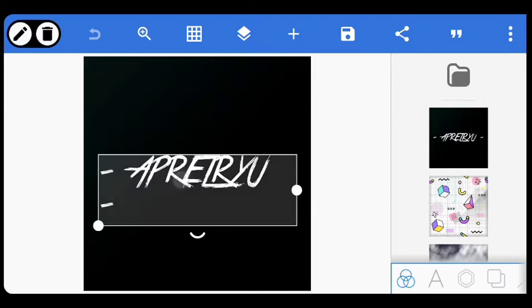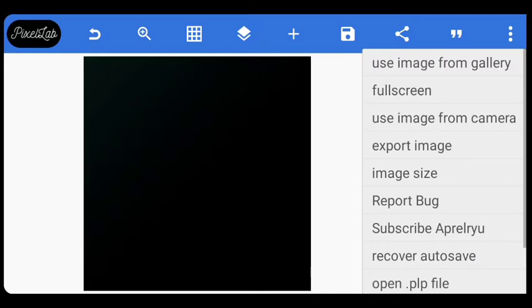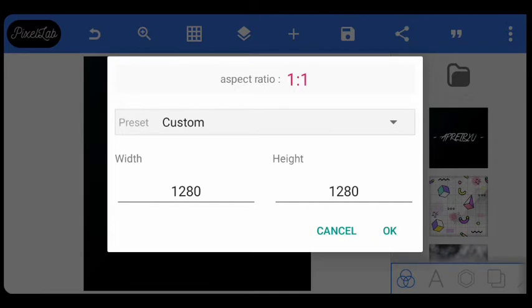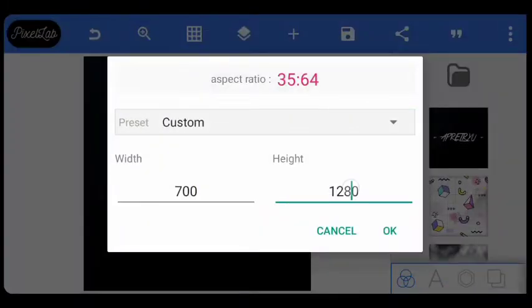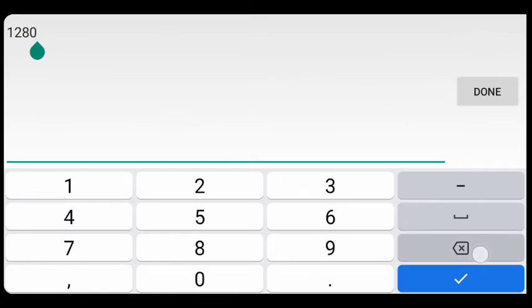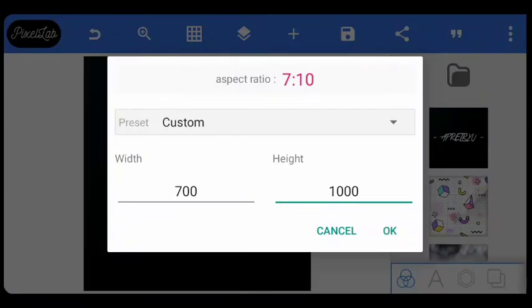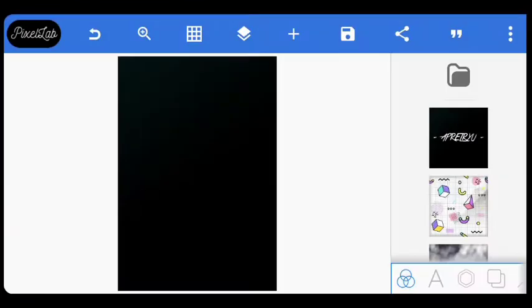First thing, delete what you have on your screen. Now let's set the background size of the book cover that we want to design. Under image size, the first one here, just enter 700. Then the second one, you just type in 1000. That's the size, like a 7:10 ratio. All right, here is the size.